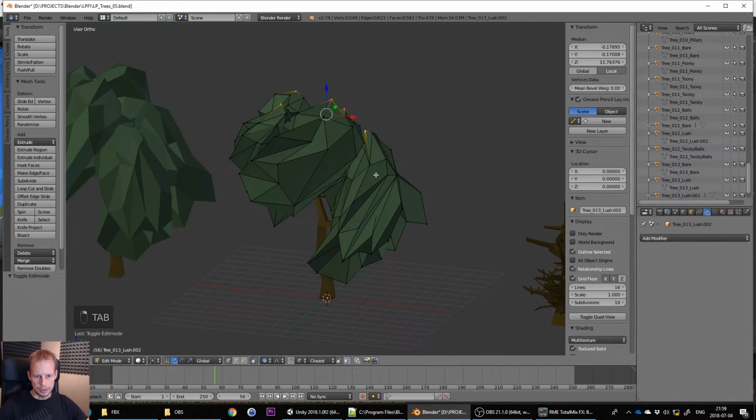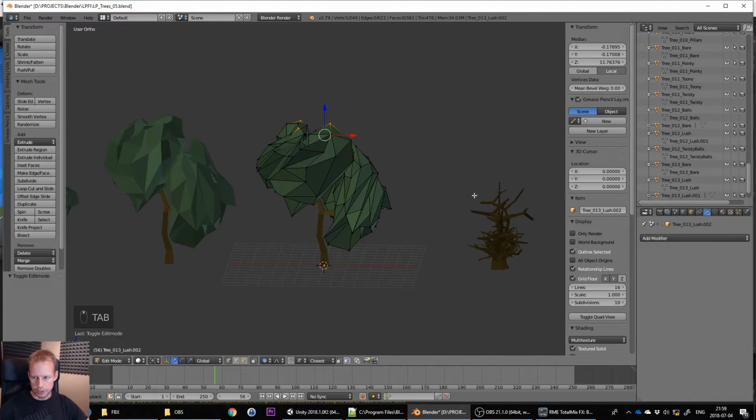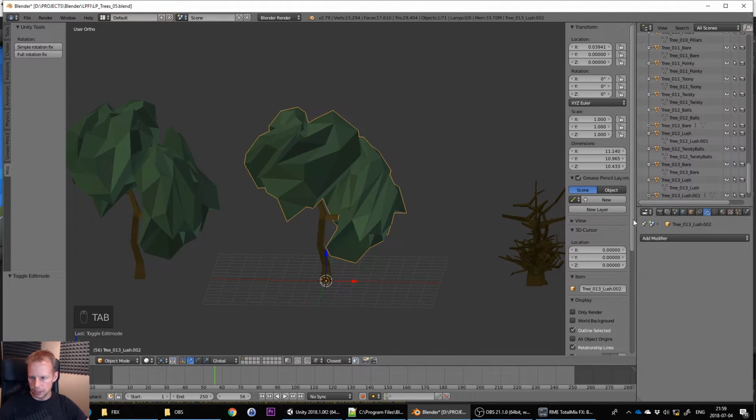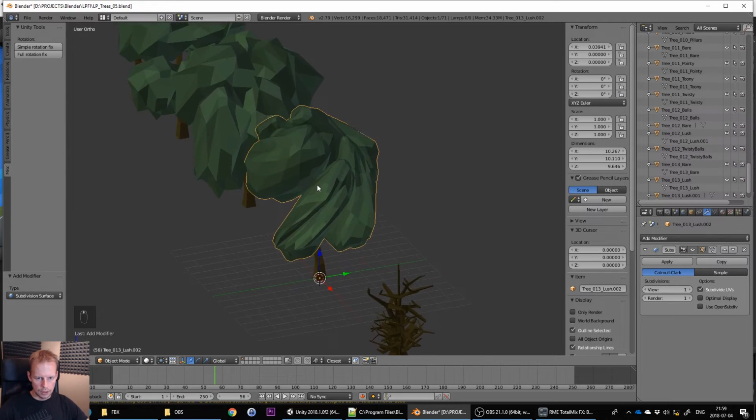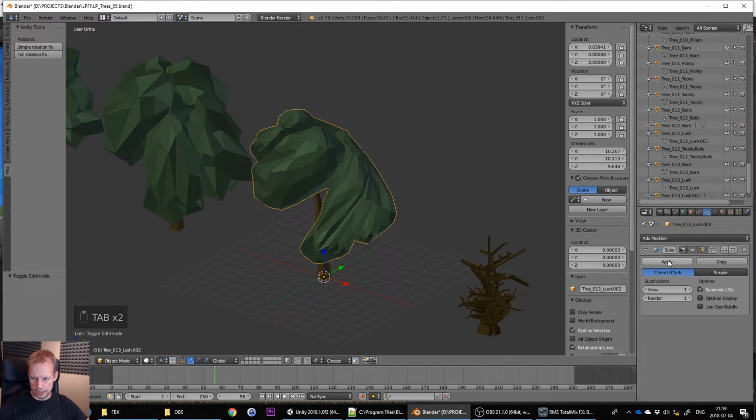And then let's add a little bit more. Let's try a little bit more on this particular mesh. Let's see how this goes. So I tab out into object mode. Let's add a modifier now and do a subdivision, 2 levels. And let's apply this modifier.